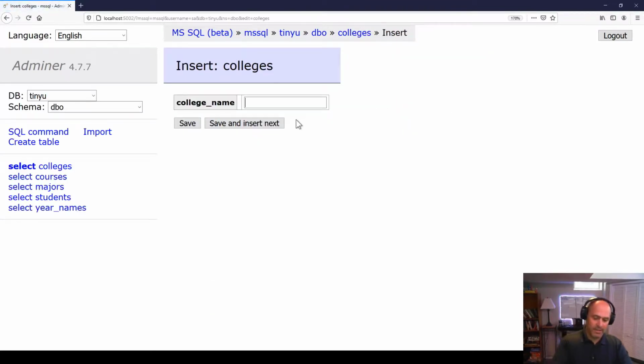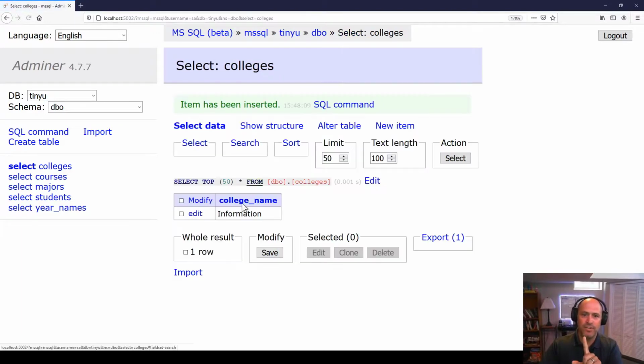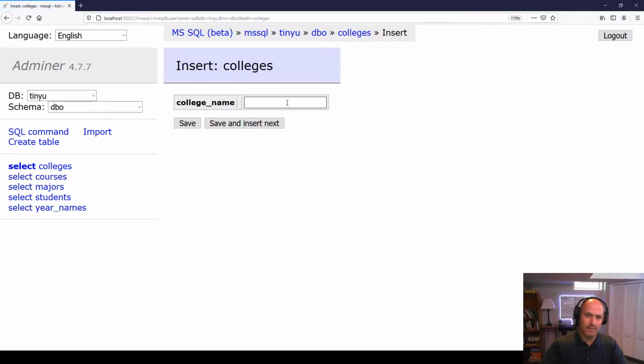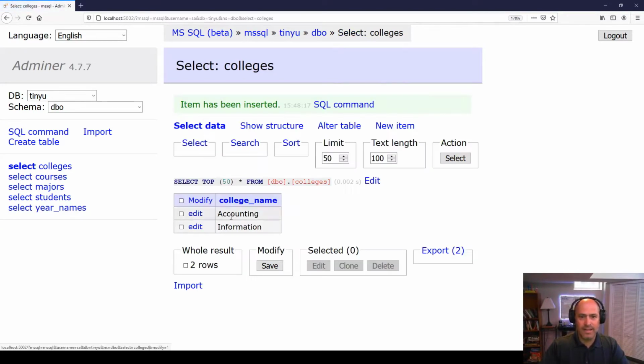And let's put in the School of Information. And I'm doing this on purpose, right? So I put information first. Then I'm going to add accounting. And notice that accounting comes before information, even though I added information first. This is what I was saying before about when you select a primary key, it affects the physical ordering of the data in the table.